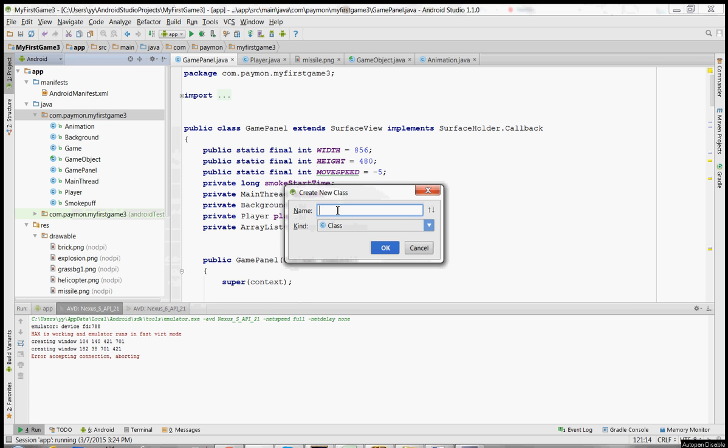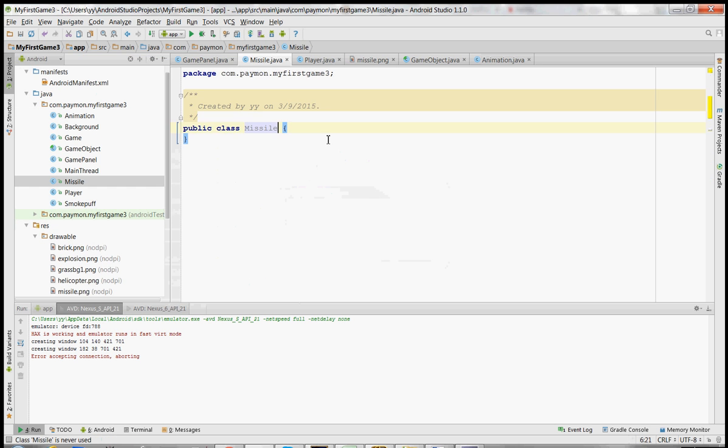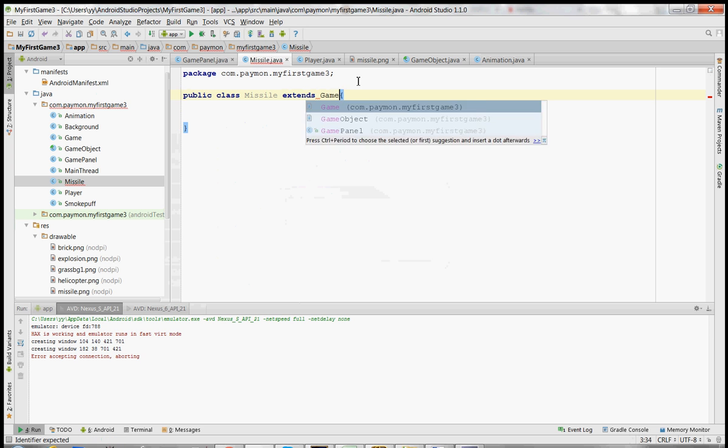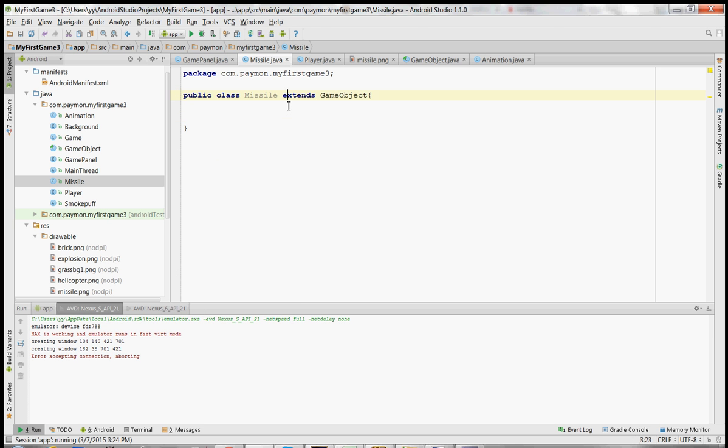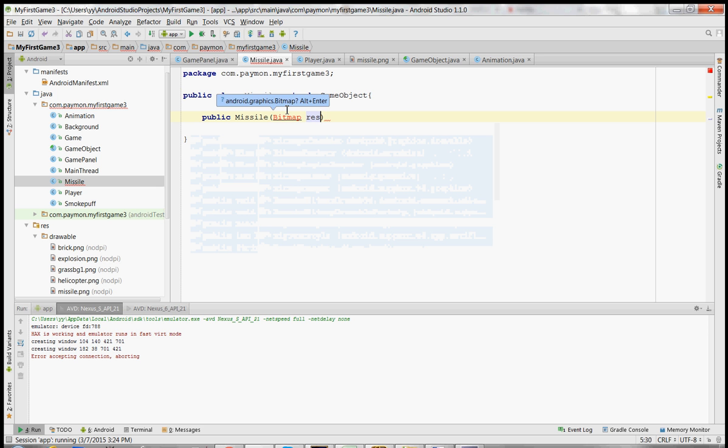New Java class. We're going to name this Missile. And like every other game object, it's going to extend GameObject. This is the constructor. Alt-Enter to import.